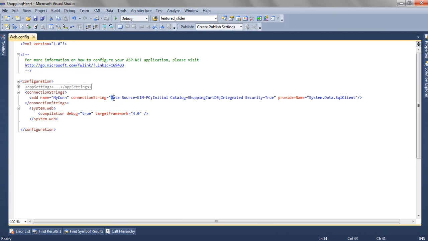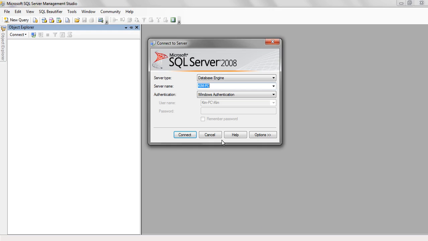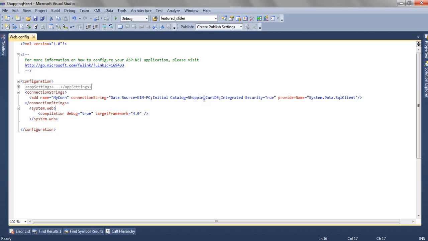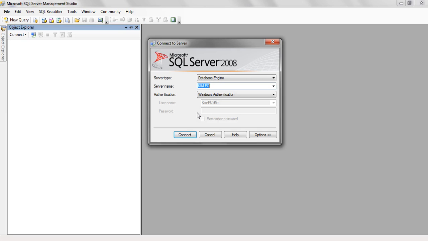The connection string, the first part is data source, second part is initial catalog, and third part is the integrated security. The data source we have added as KIM-PC. This is nothing but the server name with which we are going to log in inside our Microsoft SQL Server Management Studio. The another part is the shopping cart DB. This is the database name, and integrated security we have kept as true because we are not providing any username and password. We are allowing the web application to connect using the Windows authentication.